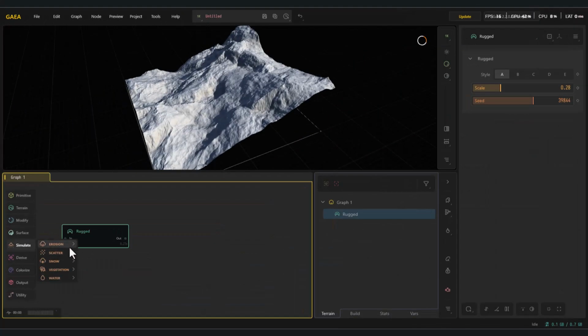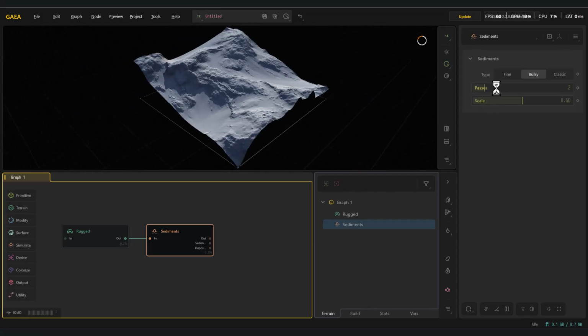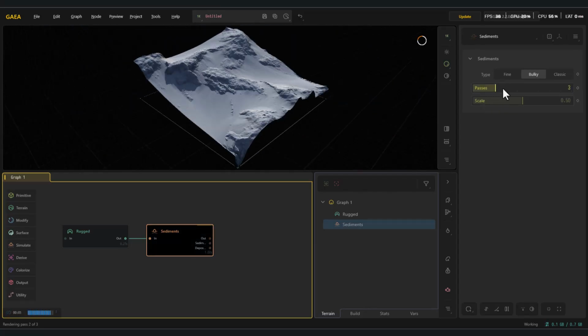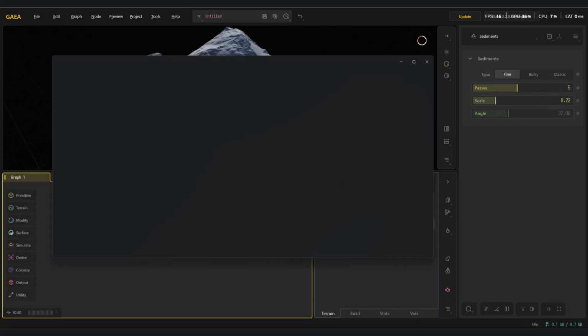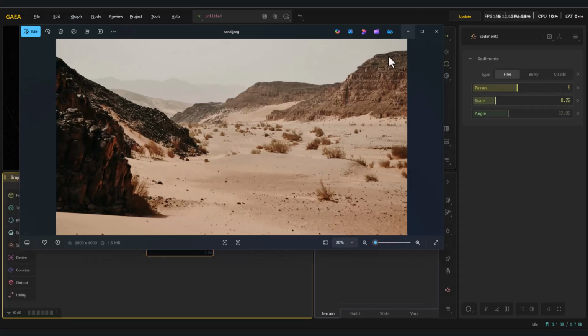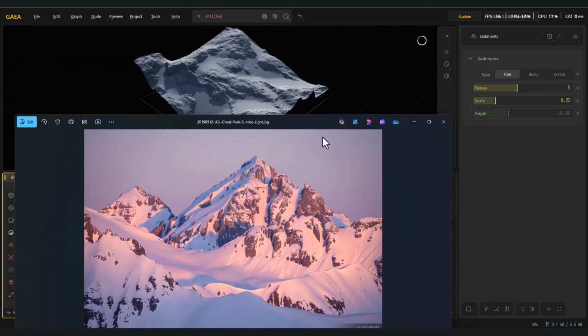The Sediments node. The Sediments node simulates the deposition of materials, like sand, mud, or debris, that are carried and deposited by natural erosion processes. It adds layers of realism by mimicking how terrain naturally builds up over time in lower areas. You can create mountains sunk in sand, buried in snow, or even a scene with piles of debris.